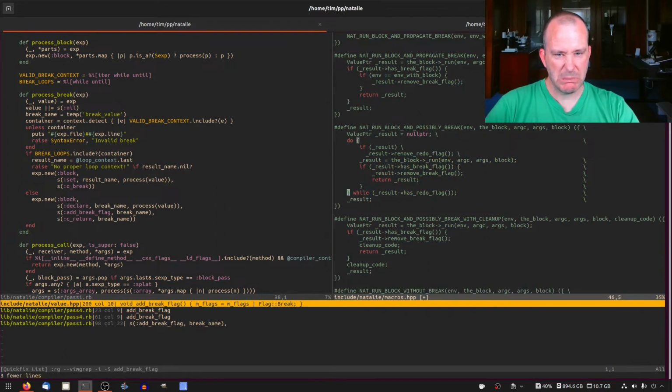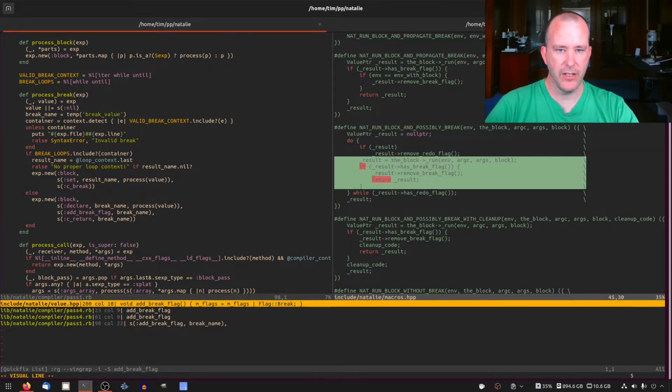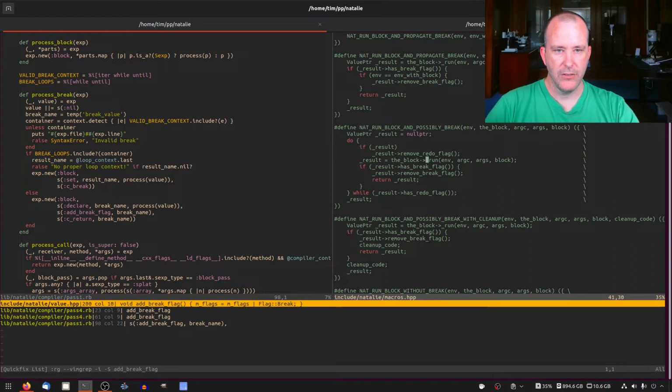That's a little gross, possibly, but it could work. So it starts out as a null putter. So the first time through, this is going to be null. We're going to run the block. We're going to get the result. If it's a break flag, we're going to remove the break flag. We're going to return the result. If we have a redo flag, then we're going to go back to the top of the loop. We're going to remove the redo flag and carry on again. So I don't think that's horrible.